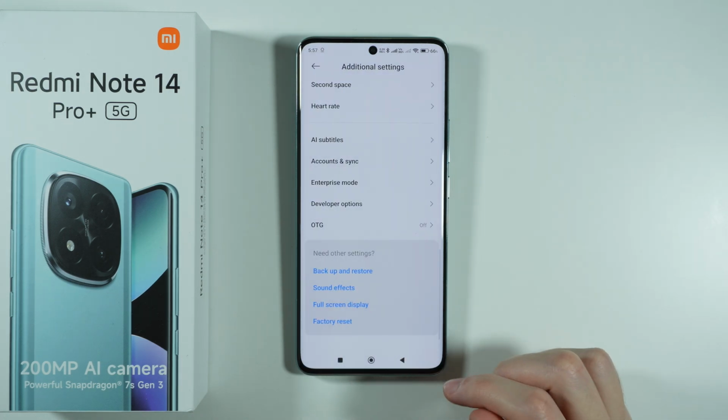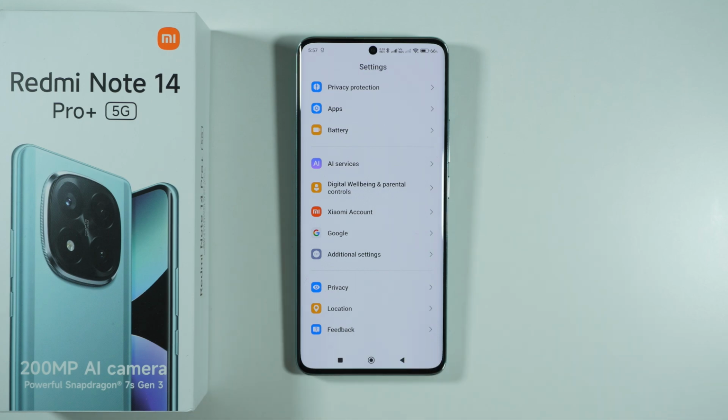So if you go back to the main menu of the settings, over here, as you can see, we have Xiaomi account, and here we can log in.